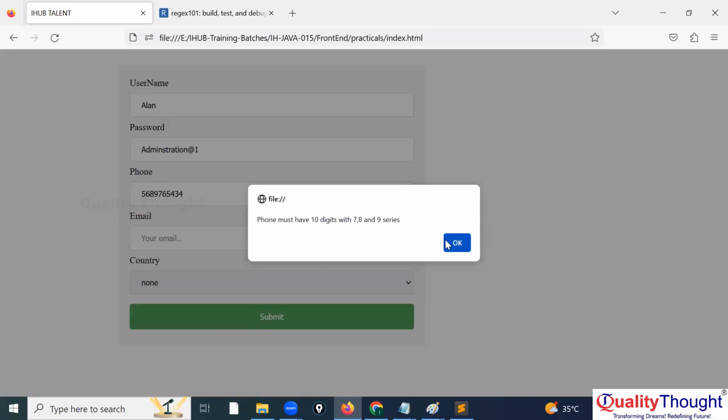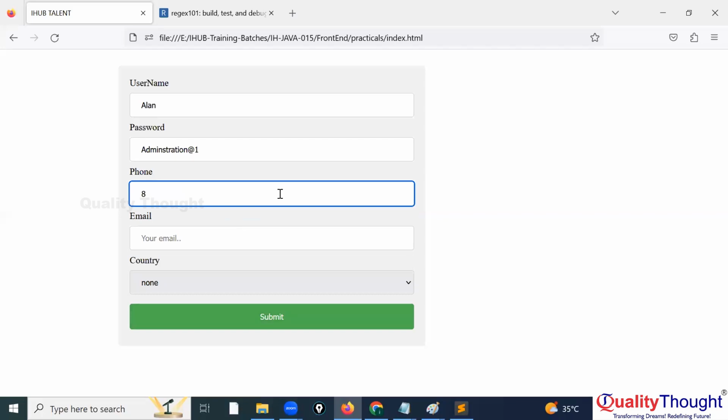With a 7, 8, 9 series. Now see this, 8 series I am giving: 8, 3, 4, 5, 6, 7, 8, 9, 10. Click, accepted. Understood my point here? So like this we can use the phone also, phone number series. See the validation, how it's working. Understood my point here, validation?